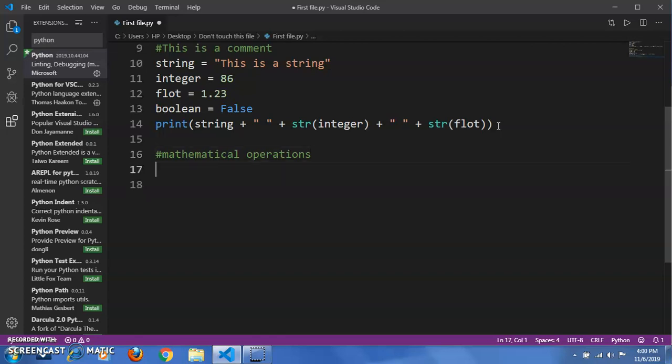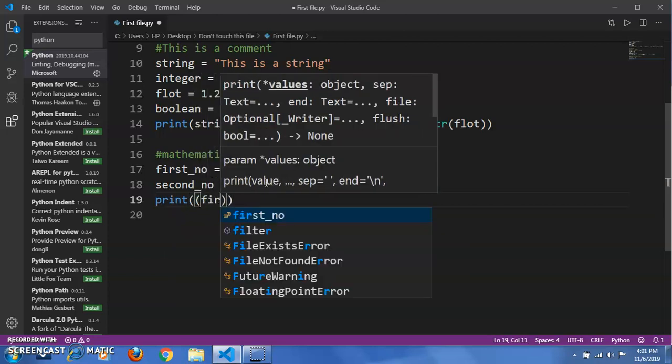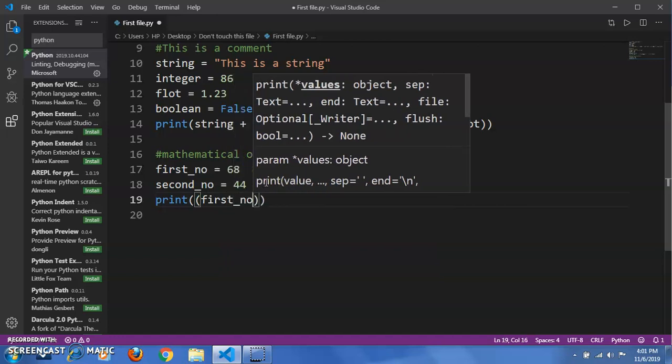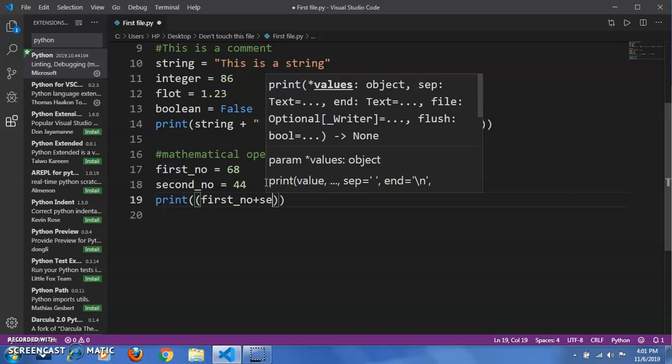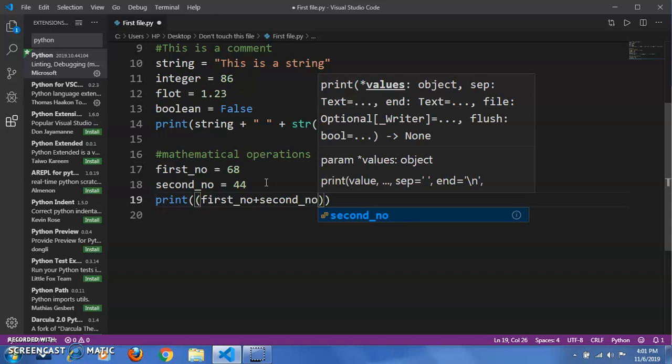Let's take two numbers like the first number to be 68 and the second number to be, what can I take, 44, and let's print this value. First number plus second number. Now this would add these two numbers which I have taken as variable.